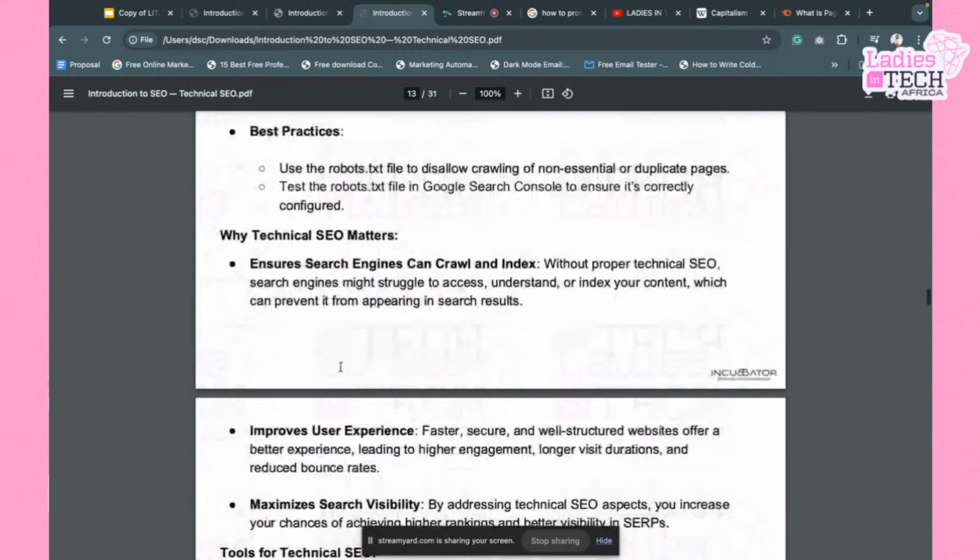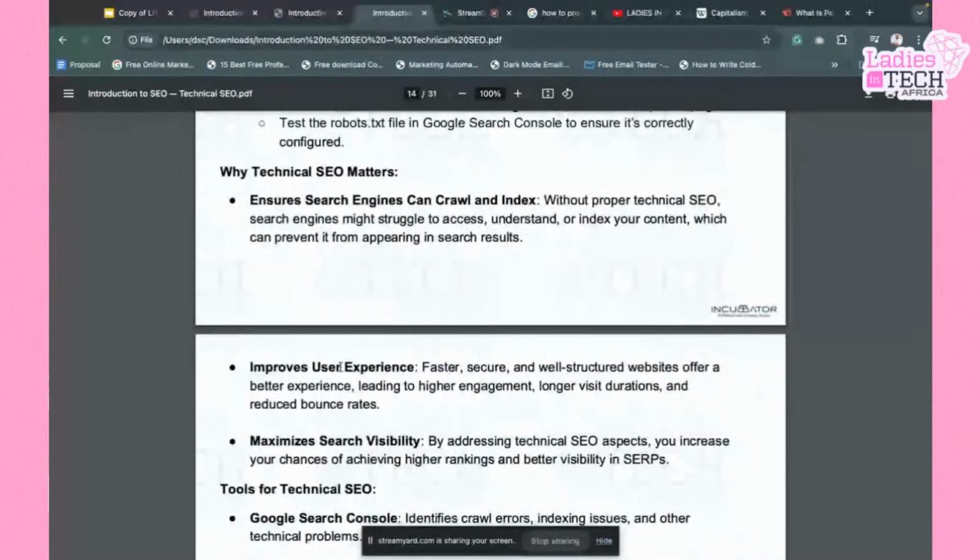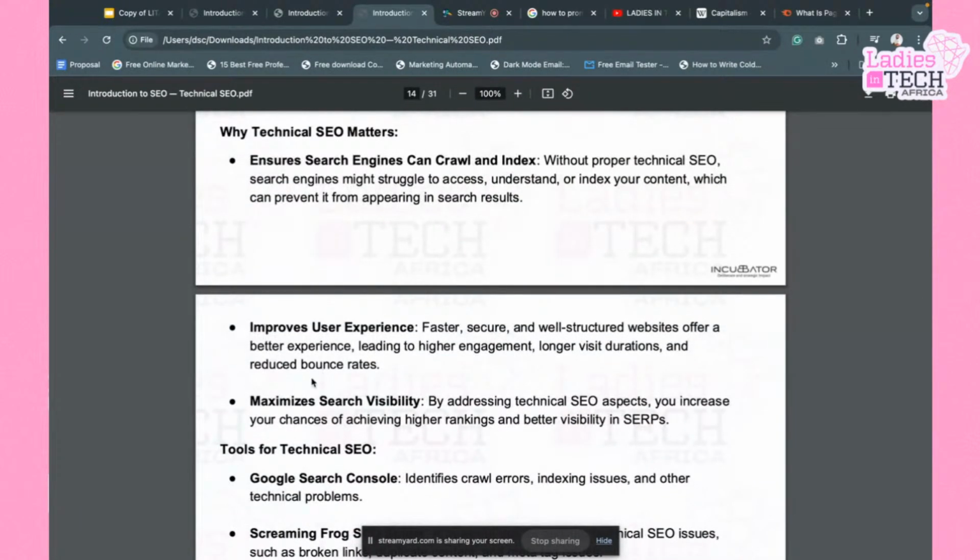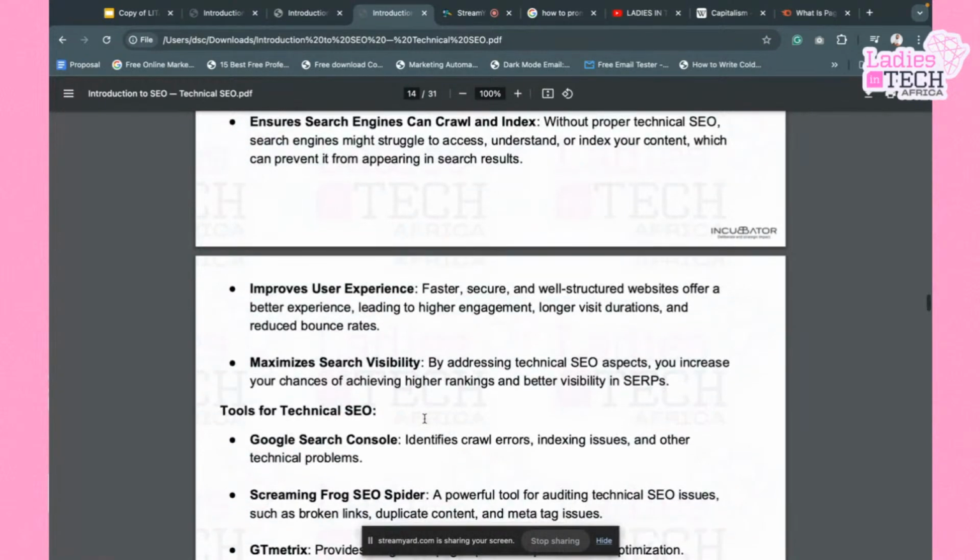It improves user experience basically. It makes it easier for search engines to find websites on the internet that are relevant to your search and then serve them to you. That way, it increases the user experience. It's going to be really frustrating when you get to the internet, you're trying to find certain information and what you're seeing is entirely not relevant to you. It's going to make you feel really tired and frustrated, which is going to impact your user experience. It also maximizes search visibility as well. It makes it easier for your website to be seen on the internet.